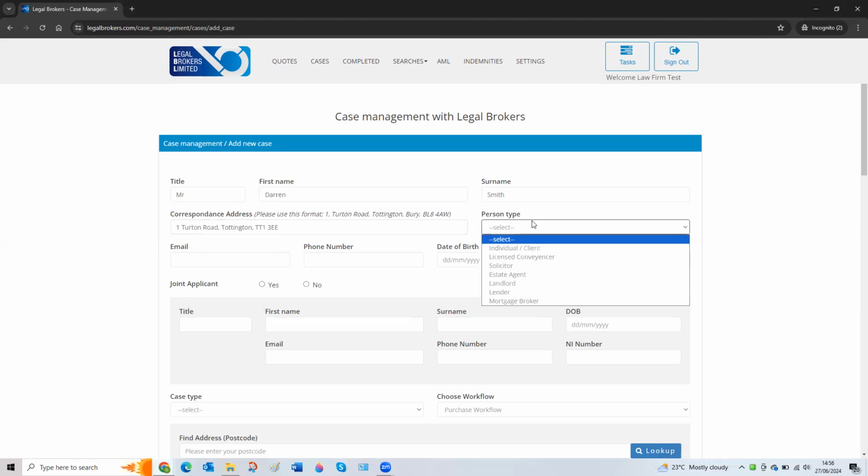Person type, this will always be an individual client, but the system does allow you to add different conveyancers, solicitors, estate agents, etc. And it's worth adding at this stage that you can allow estate agents or introducers access to the conveyancing side of things so they can see what's going on with cases, but don't worry, it's locked down so they can't actually access any more information than what's needed.